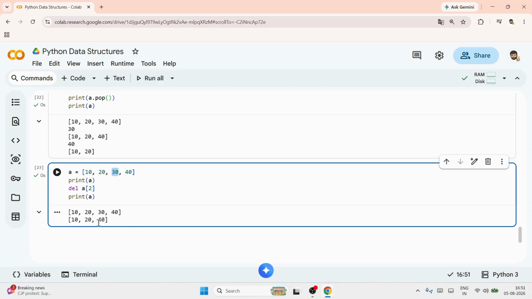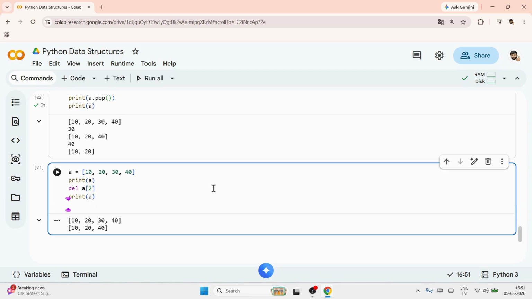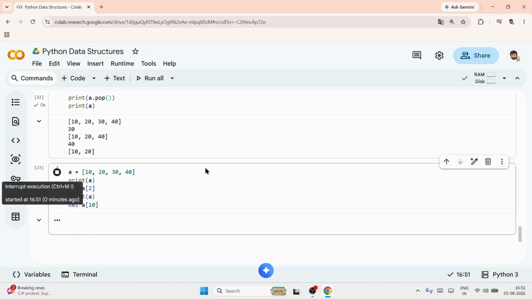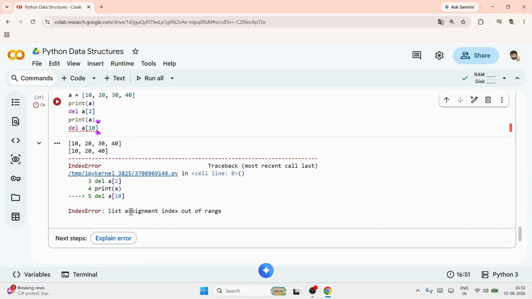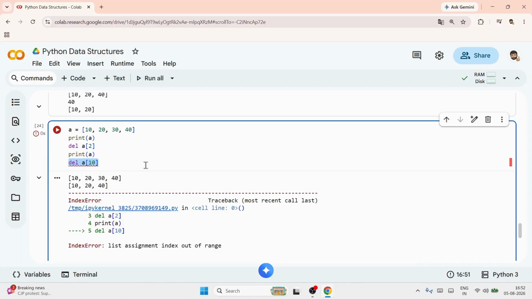Understanding, guys? And can you check the list doesn't contain 30? Here also, if you try to delete beyond the limit, जैसे यहां मैं a of 10 लिखता हूं, ठीक है? Is a of 10 within the limit, guys? No. Here also the same error will be generated. Index error. See, list assignment index out of range. Get it? So I hope this del is clear.